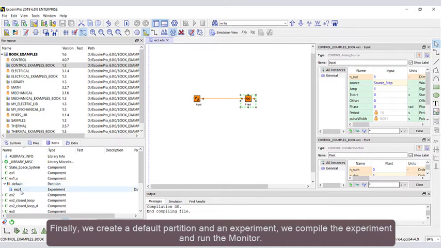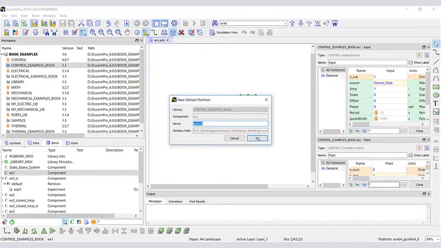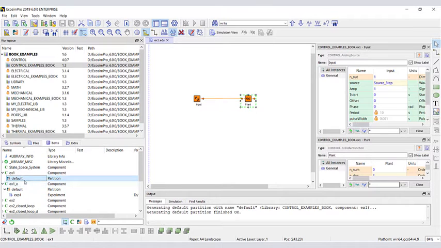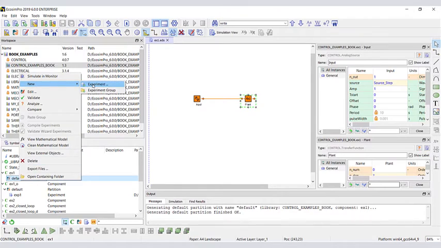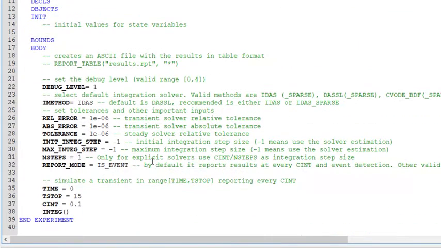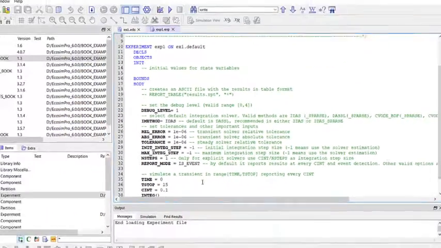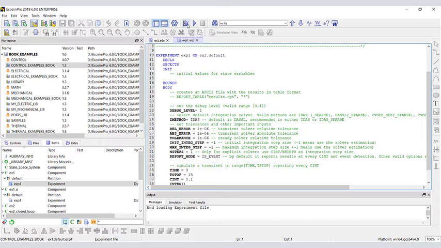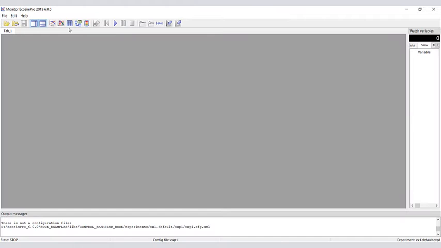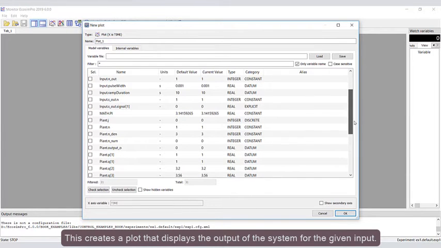Finally, we create a default partition and an experiment. We compile the experiment and run the monitor. This creates a plot that displays the output of the system for the given input.